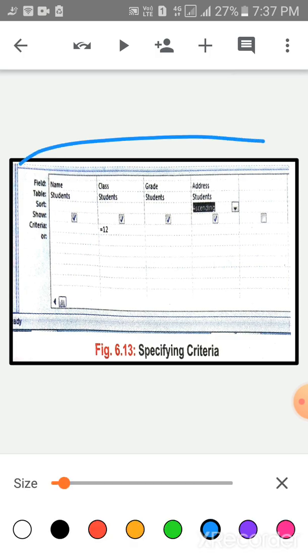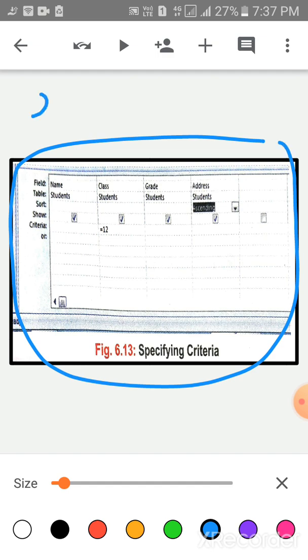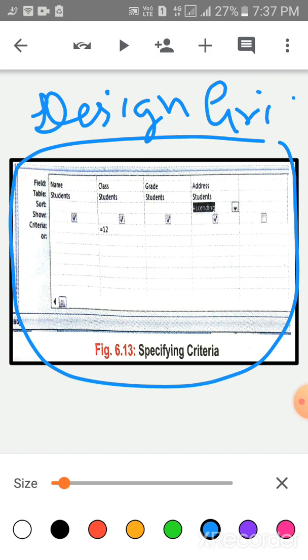Okay children, you can see this is the specifying criteria. This is the design grid window. Two windows are there. First is the top pane, which displays the table, and the bottom pane displays the design grid. Here some options are there: field, table, sort, show, criteria. We have selected 1, 2, 3, 4 fields: name, class, grade and address.